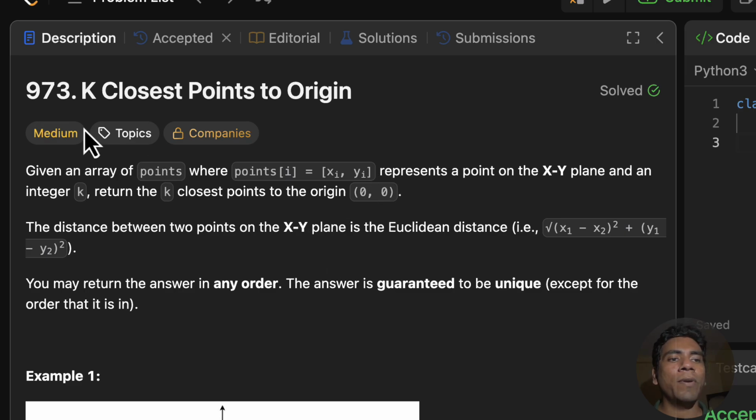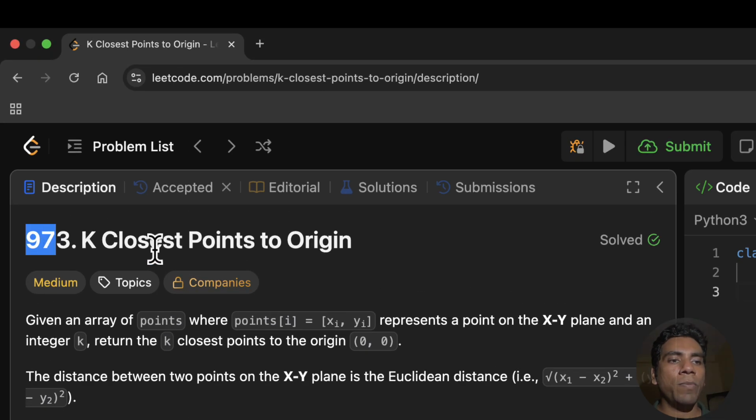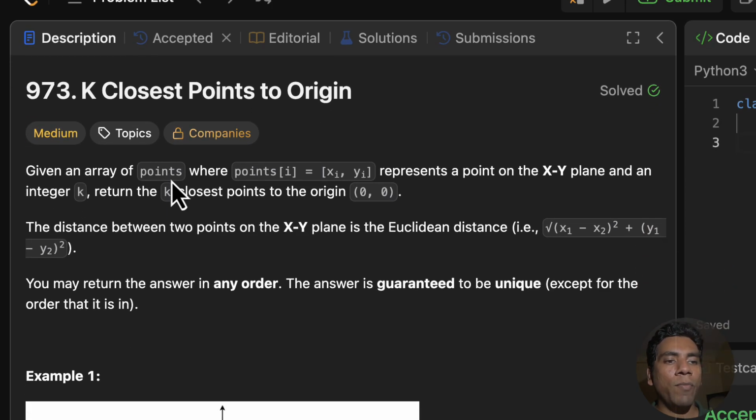Today we are going to look at another LeetCode problem, which is LeetCode 973, k closest points to origin. Let's read the problem statement first. We have an array of points where every point has an x coordinate and a y coordinate. So it's a 2D plane in which we have these points.